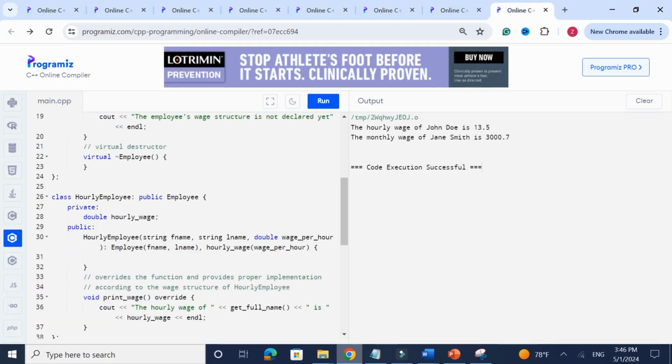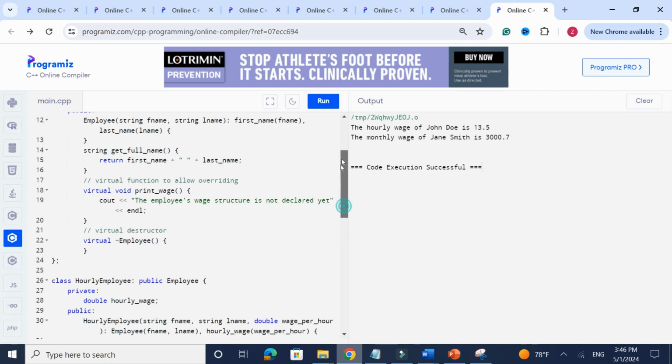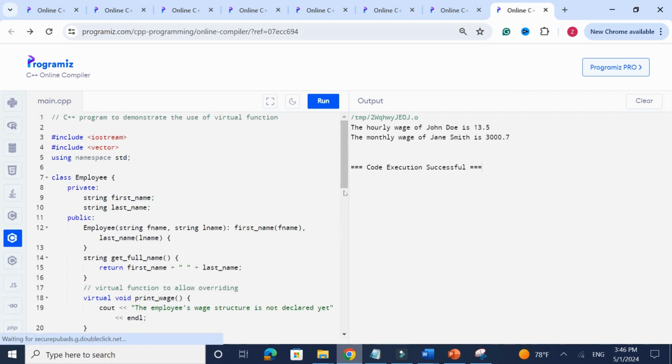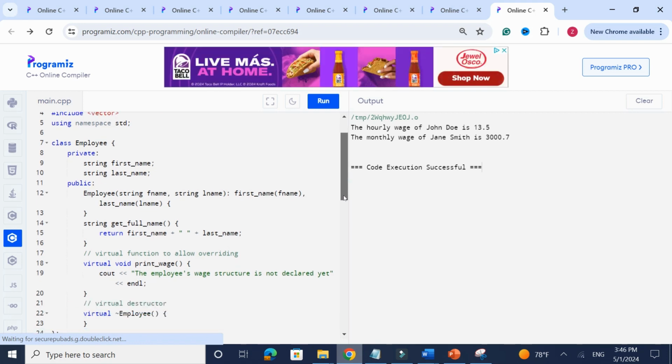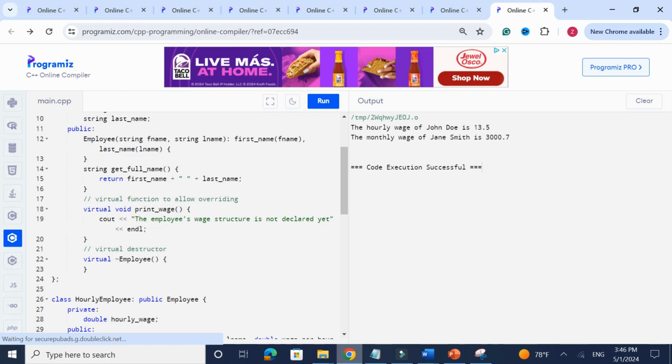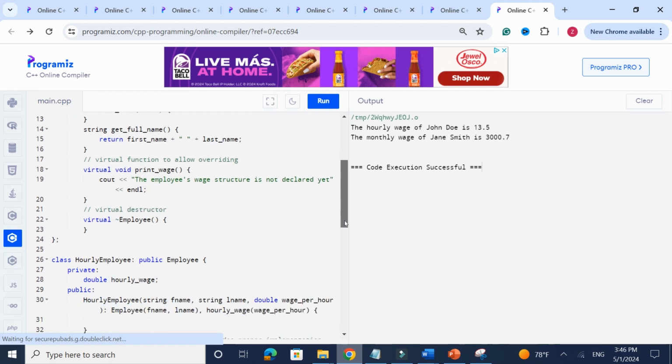Now consider this example. So you've got an employee class here. It's got private members. It's got public methods in there. It's got a virtual method, and it's got a virtual destructor.